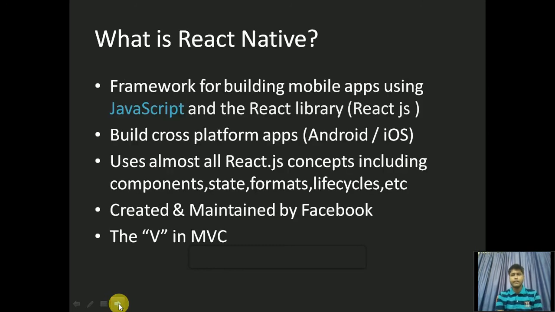What is React Native? React Native is basically a framework for building mobile apps using JavaScript and the React.js library. Build cross-platform apps. React Native is basically a framework of React.js and it's providing a platform for building Android and iOS apps both. By using React Native, you can easily build Android and iOS apps both.